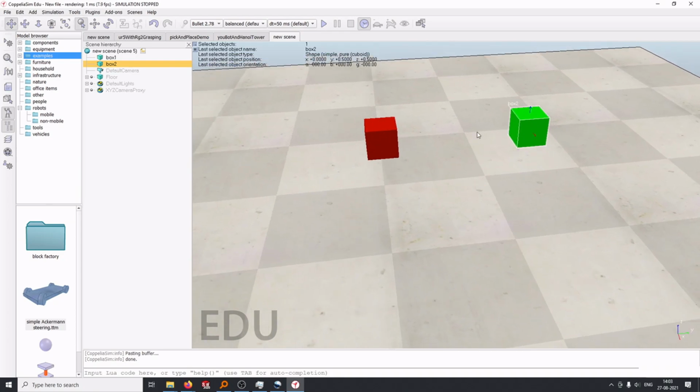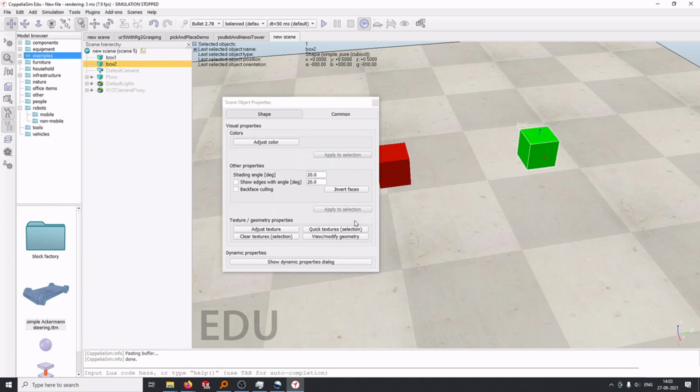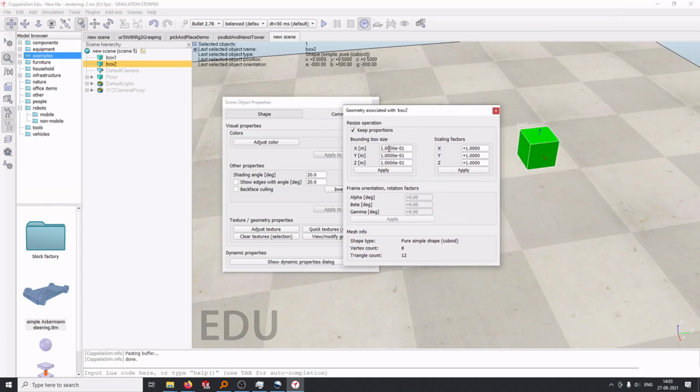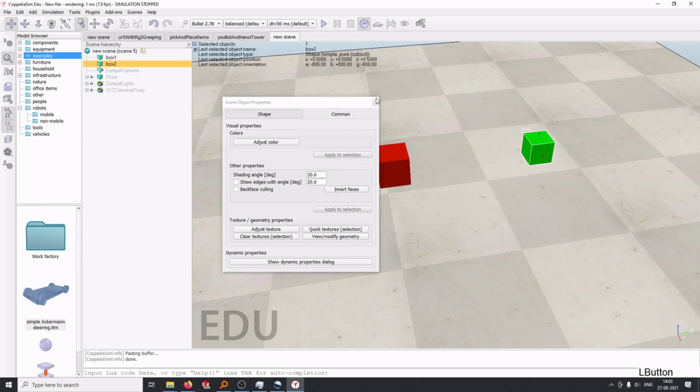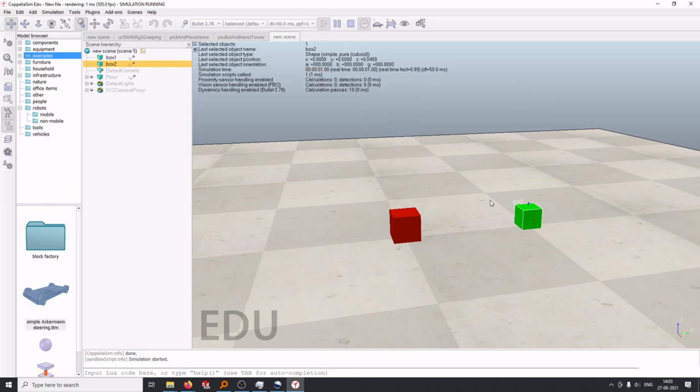Let's say this box has to be a bit smaller, right? Both are of the same size actually. We want the green box to be a bit smaller. So what we'll do is we'll just go to view, modify geometry, right? So here I'll make it 0.8. This is like 8 centimeters, and it made 8 centimeters for all sides because it's a cuboid, right? Apply, and yeah, okay, we can see it's a bit smaller. We just play and see what happens. Yeah, it just falls, right?